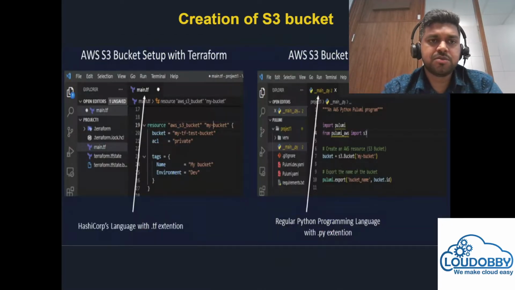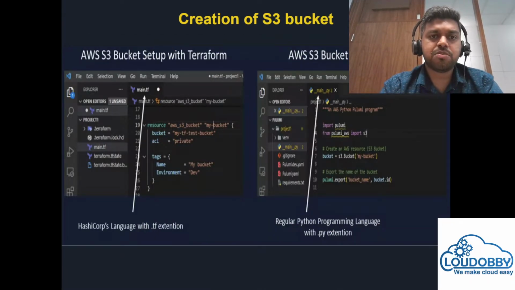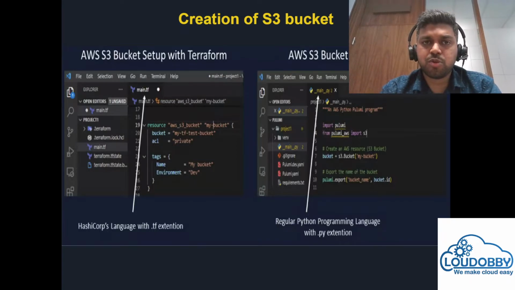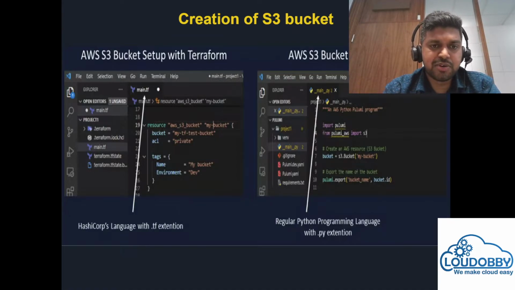On the left, you can see HashiCorp Terraform code. On the right side, you can see Pulumi code. This is a simple creation of an S3 bucket. On the left, you can see we are using a resource bucket, the bucket ACL, and the tag.